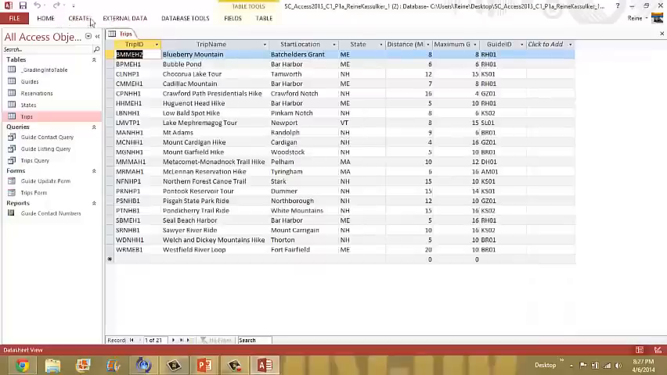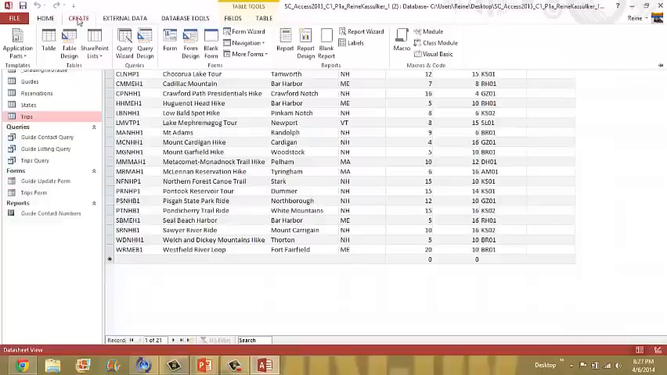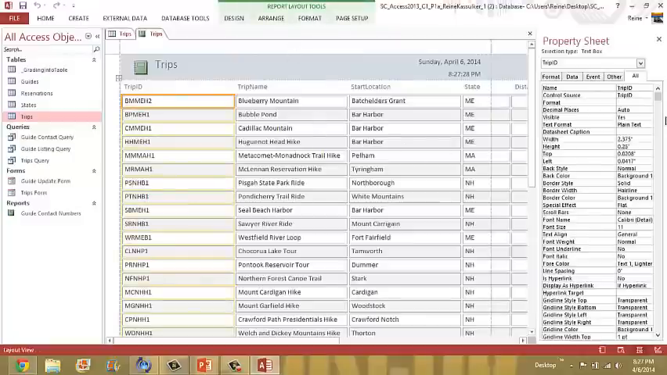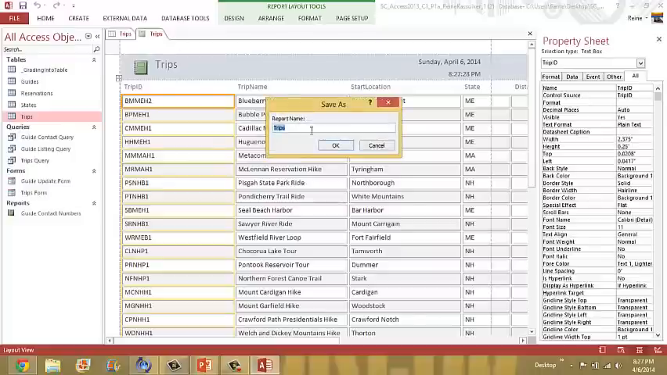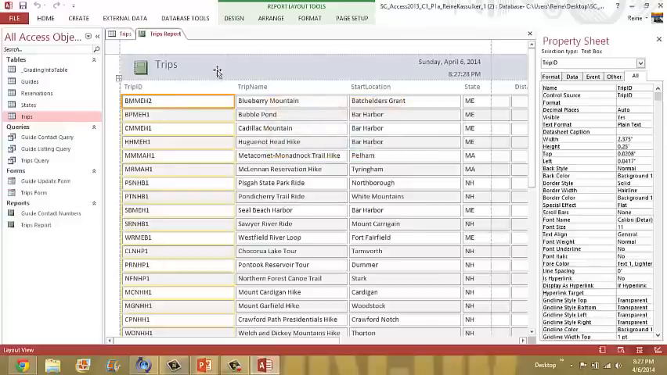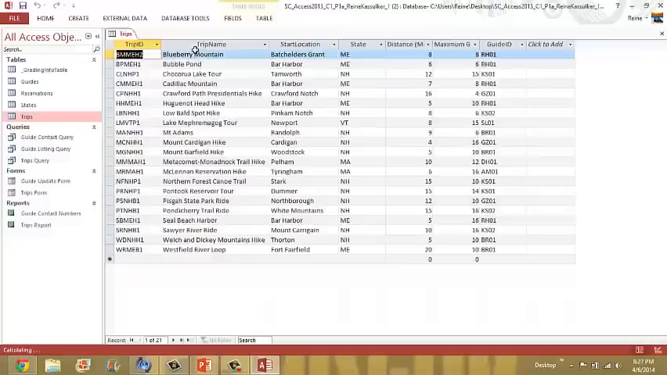And I'm going to go up to create. I'm going to go to the group reports. I'm going to click on the report button. And we now have a report that is there by default. I'm going to right click on it to save it. I'm going to call it trips report. I'm going to click OK. And I'm going to close the report. So now you can see we've created a trips query, a trips form, and a trips report.